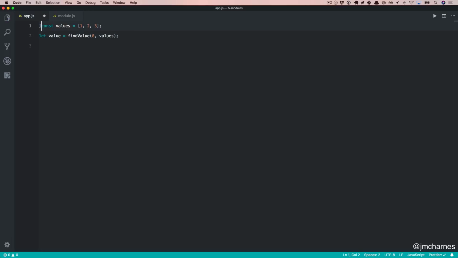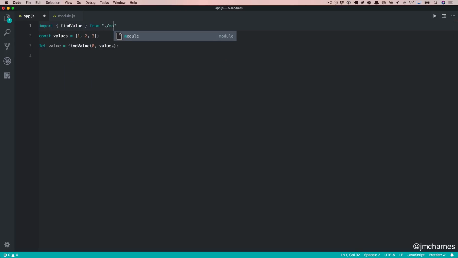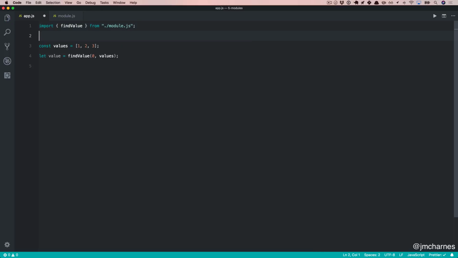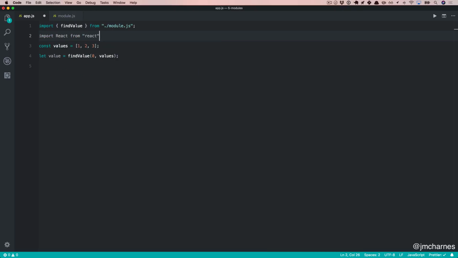Over here we could import find value from module.js. And this would give us access to that find value function from our module. We'll do this a lot in React. We'll import React from React.